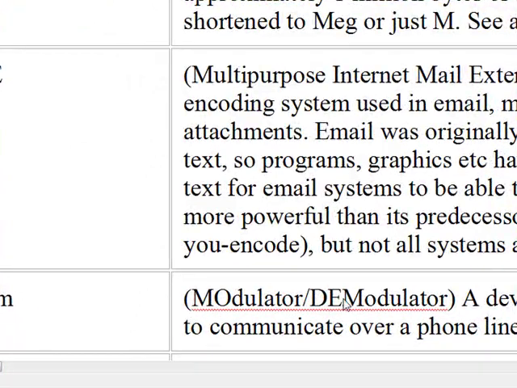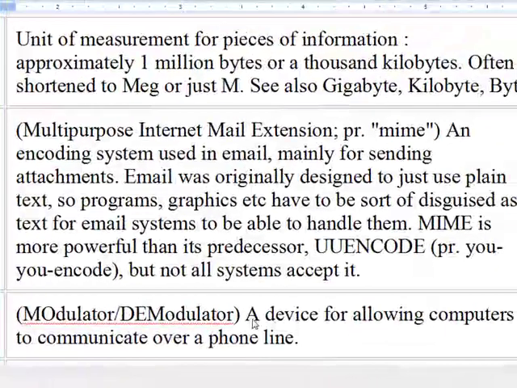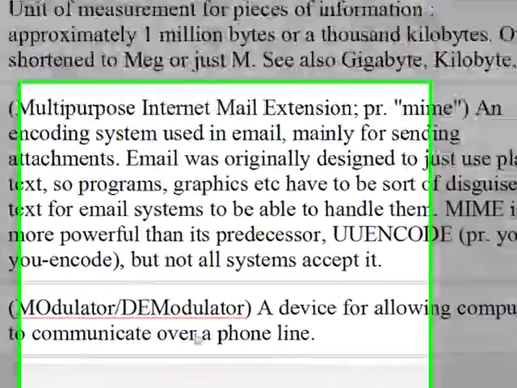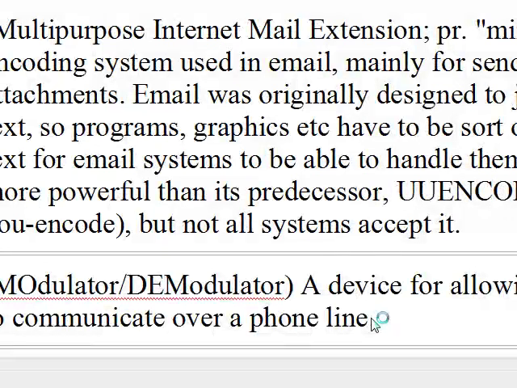Modem. It stands for modulator demodulator, and it's a device for allowing computers to communicate over a phone line or over an internet cable.